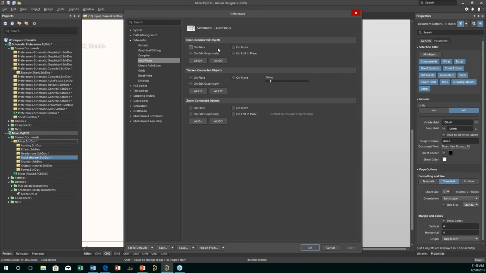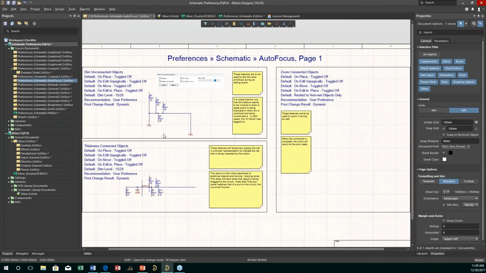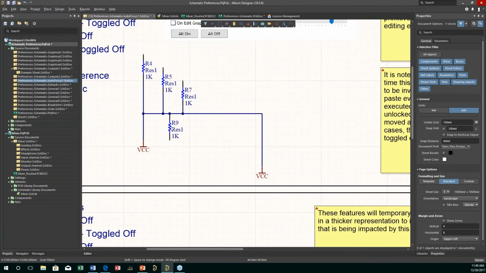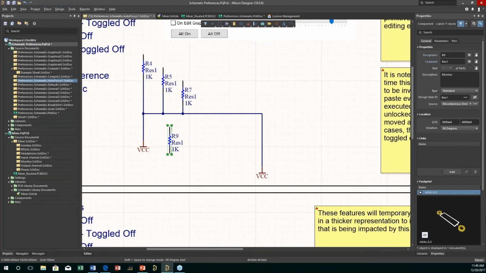Rather than try to show all these things individually, because some of them seem to work and some of them don't, the best thing for me is to turn them all on and try to demonstrate them to the best of my abilities. So let's take a look at the page I've got set up for this. This one is AutoFocus 1. If I take this part and pull on it here, notice that I have zoomed in, and notice that I have dimmed. When I let go of it, it zooms me back out.